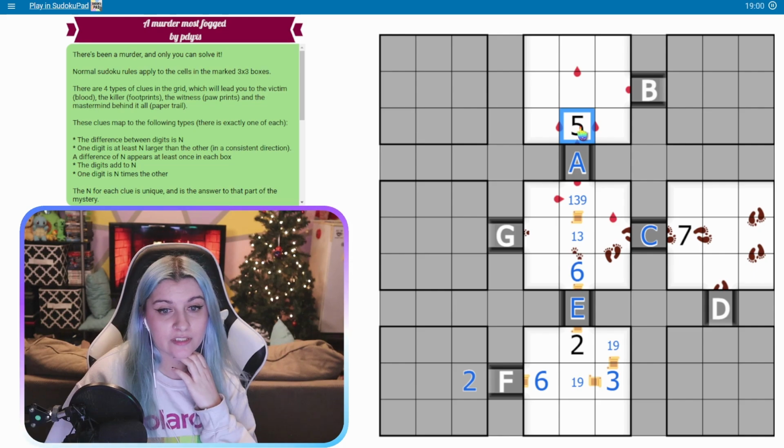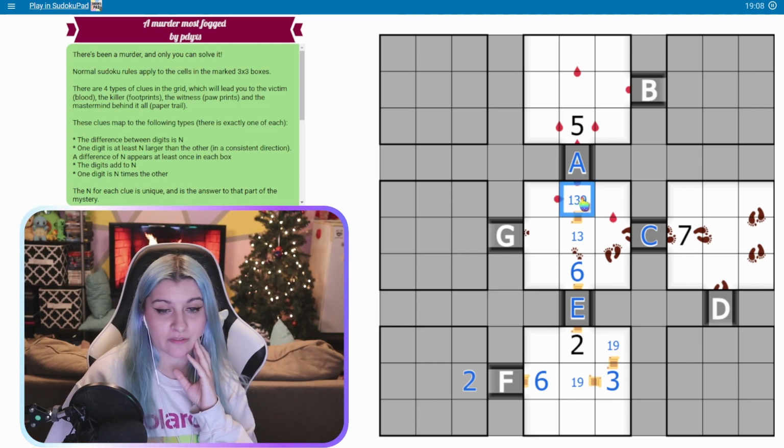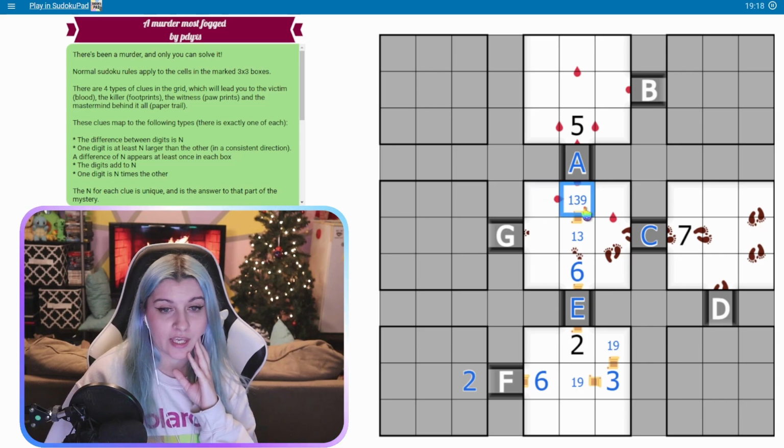1, 5 is a difference of 4. This would have to be a 5. 3, 5 is a difference of 2. This would have to be a 1 or a 5, but if this is a 3, it's because this is a 1. So this would also be a 5. If this is a 9, it's a difference of 4. The only direction is 5.